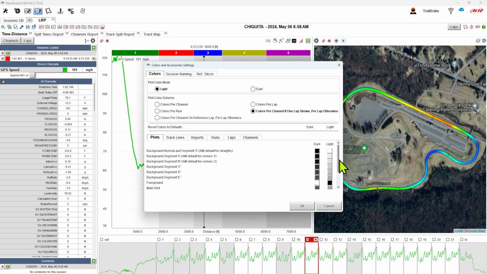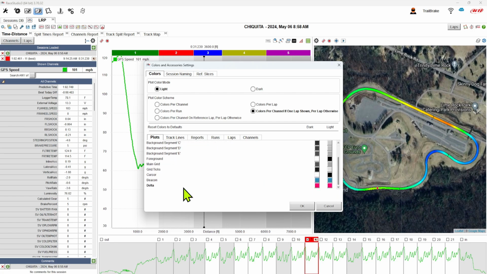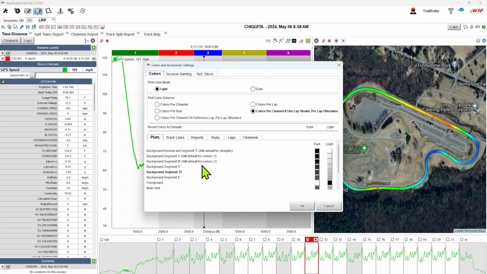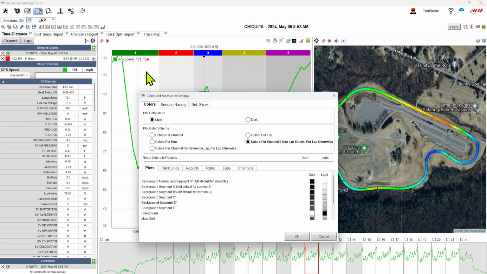The first one is in plots, and it gives us the background for the segment areas, our main grid, our foreground, and as we scroll down, we get more: the cursor, the beacon, and all these. A neat feature that was added to Race Studio 3 was the ability to tailor these backgrounds how you want. And those match up with the segments. So you can see segment 1 has a very dark background, all the way to maybe the lightest being segment 3.